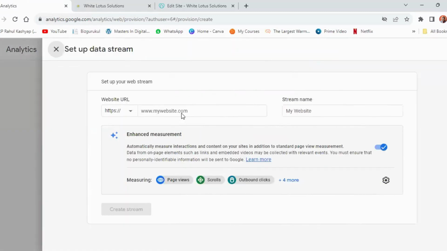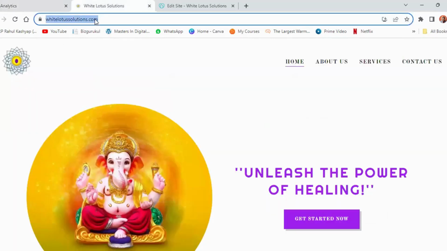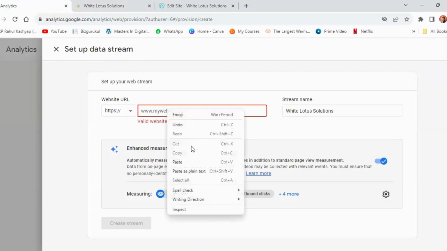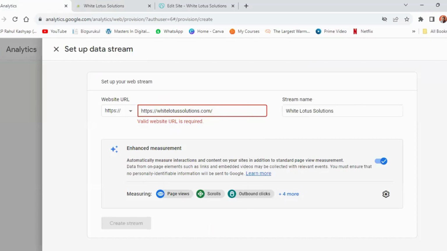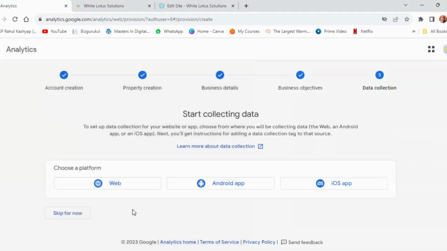In web, we have to paste the URL of our site and we have to paste the stream name. So our website's name is White Lotus Solutions. As we know, we are working on that site. Now we have to paste the URL of the site. Come to the GoDaddy website, copy the link and paste it. Here, we need not add the protocol since it is already there. You can just cancel it. Now, the next thing is create stream.